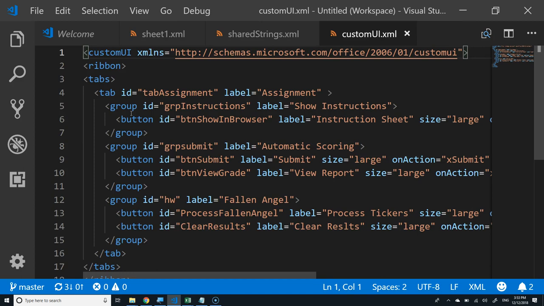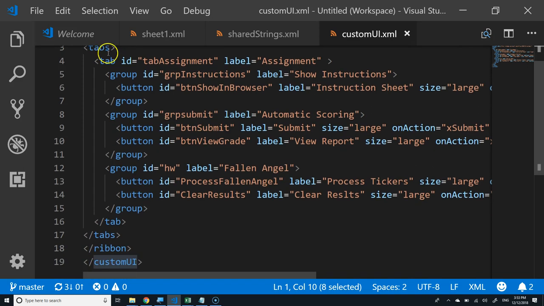And this is it. Don't ever type this from scratch. There are lots of examples online. Find an example that's close to what you want and copy and paste. So here's what it says. We've got a custom UI tag. It ends with a slash custom UI tag down at the bottom. So these tags are all nested in that way.